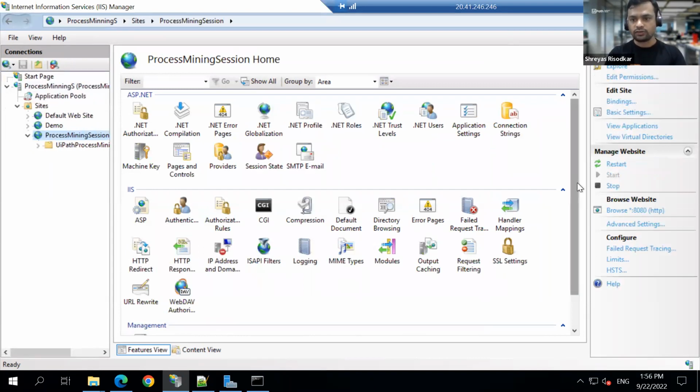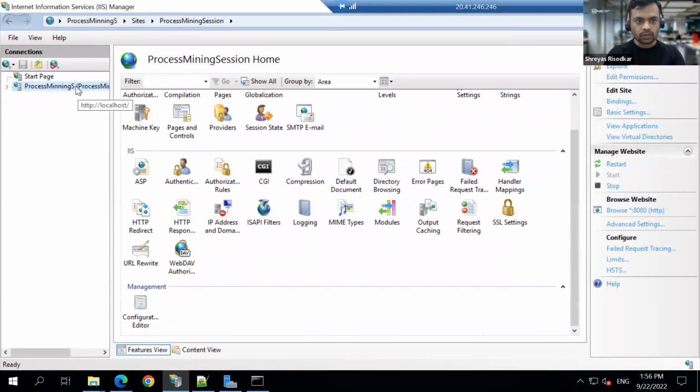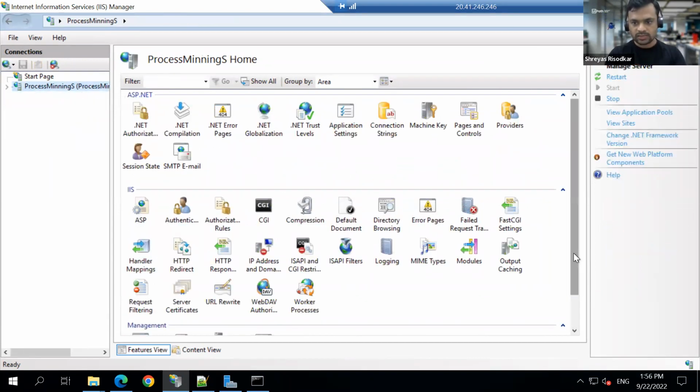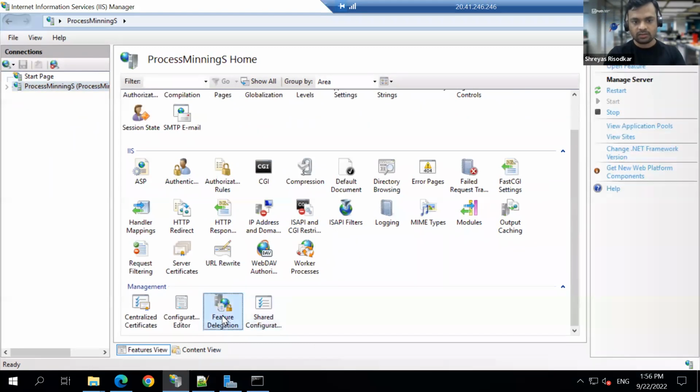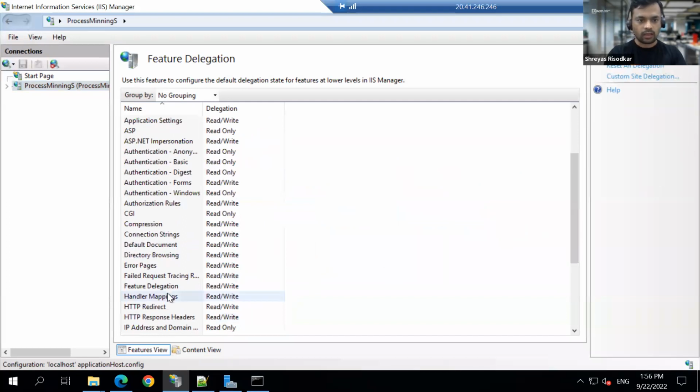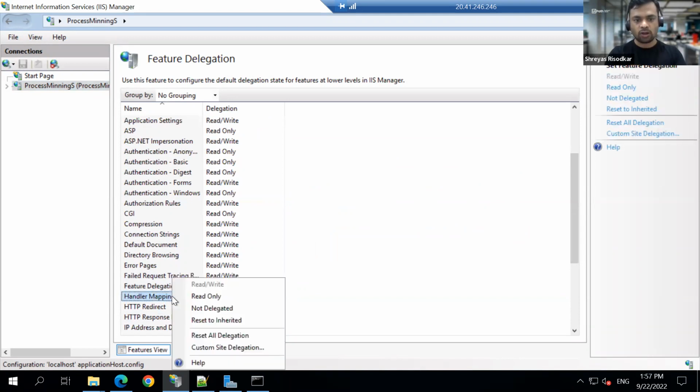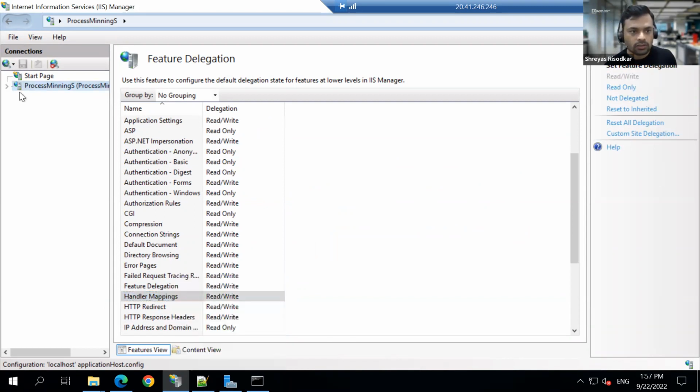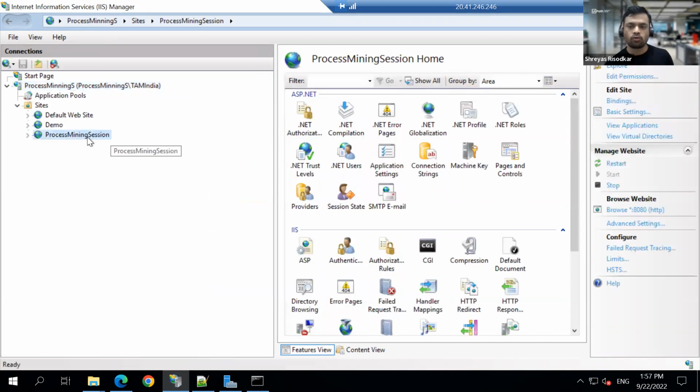But one last thing to check is, if I go to the server node, there is a setting called feature delegation. Here, there will be a rule called handler mapping. In my case, it is read and write. But if it is not read and write, you have to ensure that you right click on it and set this as read and write. So you should have read write access for handler mapping. So I can see that my file operations are done. My virtual directory is created. My website is created with HTTP to run on port 8080, and I'm good to browse the website.